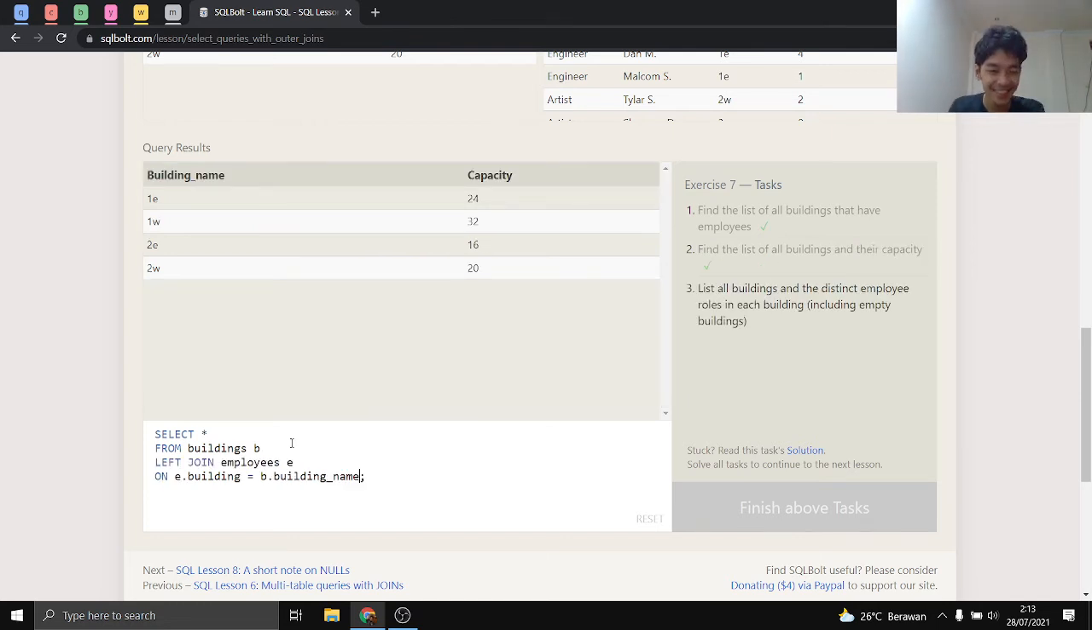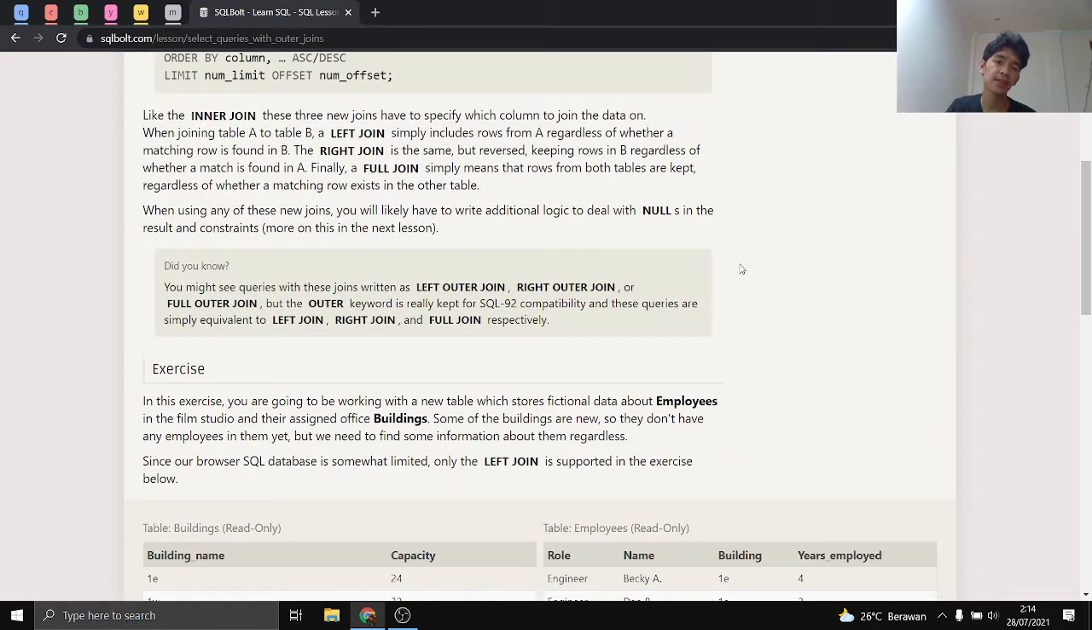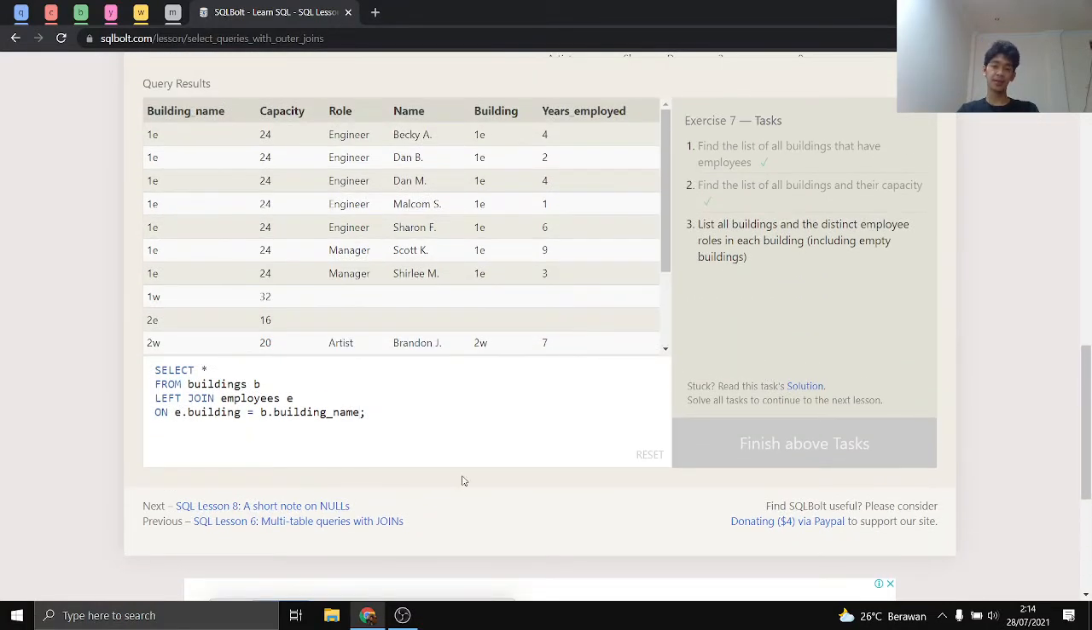Oh my god. Okay, so the next, I become sleepy now. List of all buildings and the distinct employee roles in each building. Wait, distinct employee roles in each building. So the maximum. Wait, distinct. So I need to group by it, right? But we haven't learned about group by. Or should I do something else without using group by?